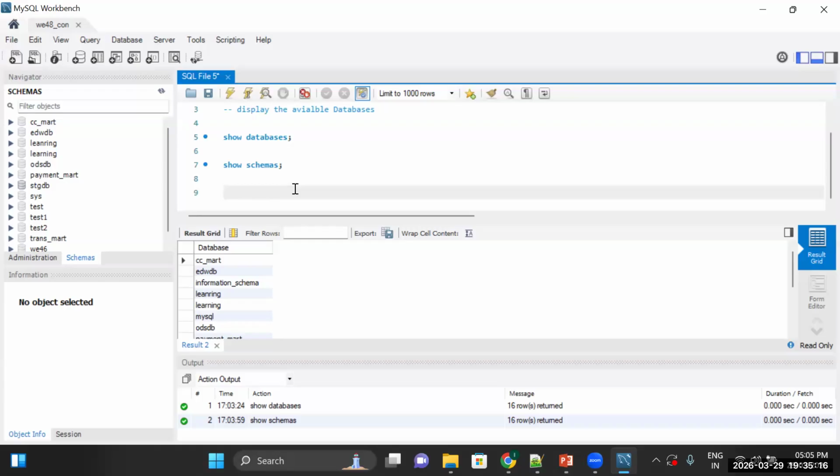But some databases do not support these queries, and you have to write something like information schema. Go to the information schema. Internally they are maintaining this metadata, like MySQL maintains one more table internally. That table you have to query to get the details. Okay, so here I'm running show databases or show schemas, which will display the available databases.